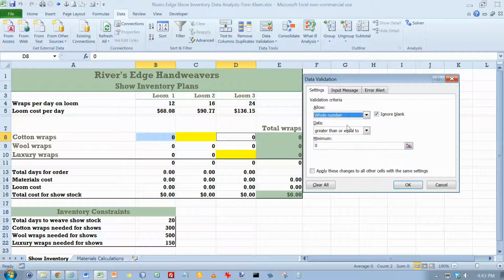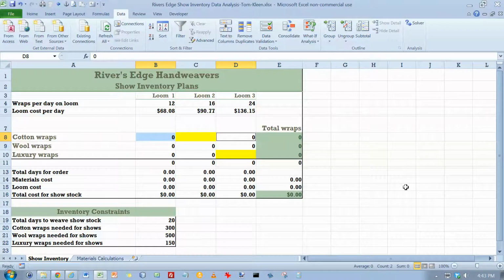want whole number, and we want greater than or equal to, which is already there, and 0, which is already there. So the only values that can be in those cells are values that are greater than or equal to 0. If somebody tries to type in something outside that range, they're going to have a problem. Okay, click on OK. Click the Input Message tab.